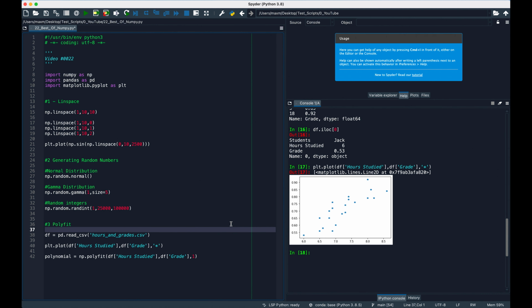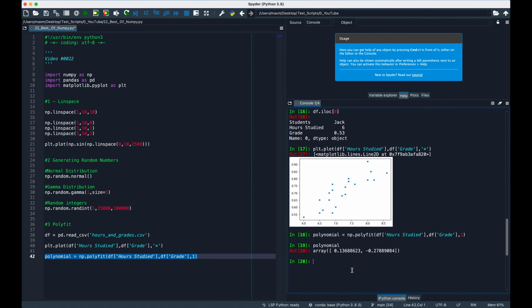So here I'm trying to create a polynomial of degree 1 between hours studied and the grade received. So if we run this, we have 2 values. This is the value of the coefficient for the first term, and this is the y-intercept. So now if we include a graph of our linear fit on top of our data points, this is what it'll look like.